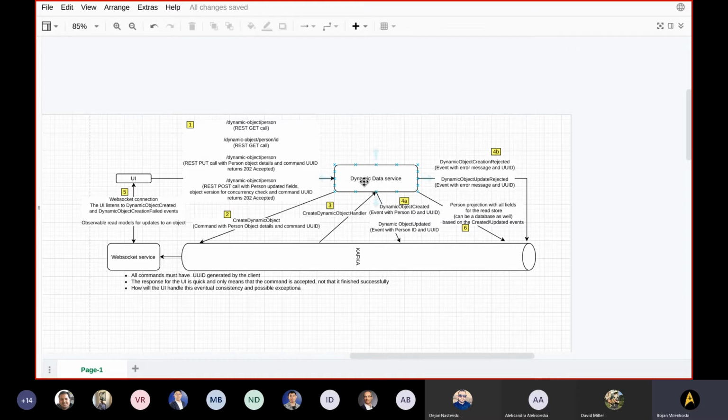After the command is accepted, we create the command in Kafka on some topic with commands, and this is the create dynamic object command. It has the person object and the UID. An option here is that the UI can directly create commands in Kafka, and then we validate each command. But I think that some validation before posting the command is good to have in some microservice. Anyway, it's an option.